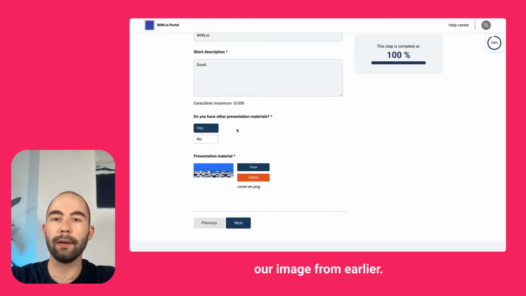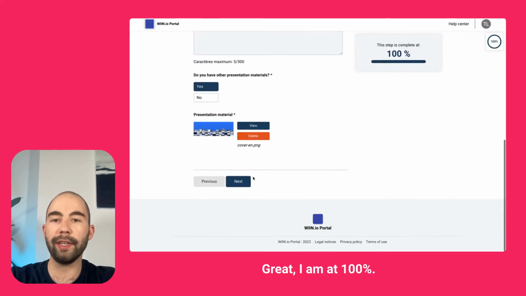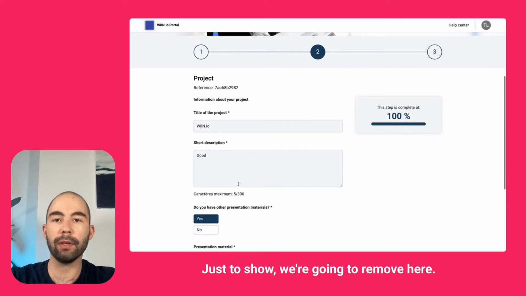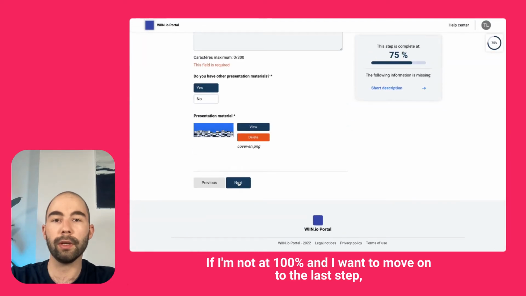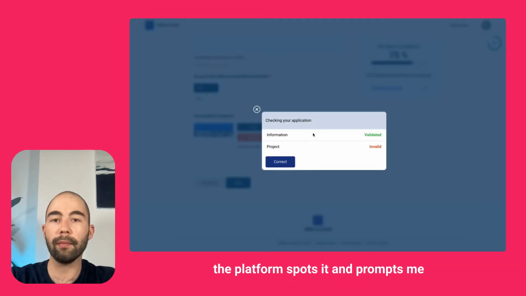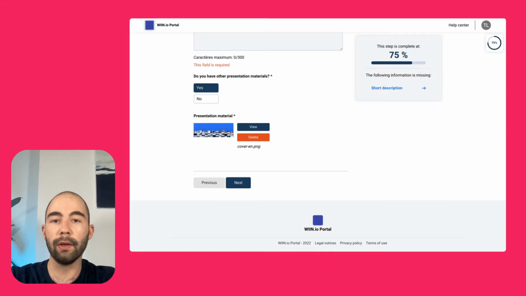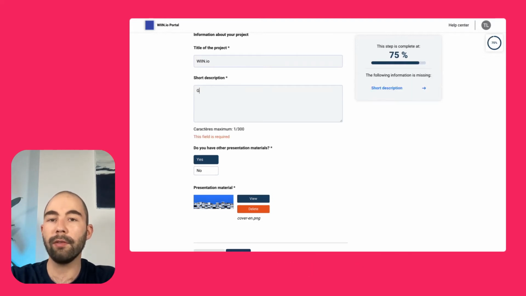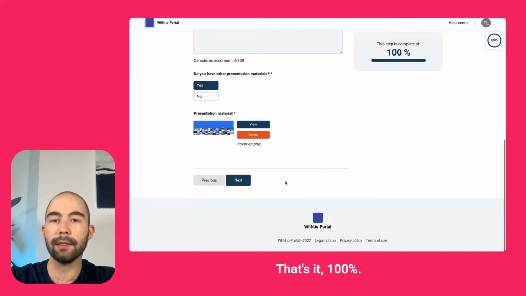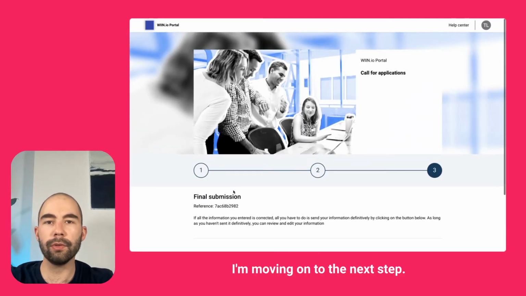That's it. I can view or delete it. Great, I'm at 100%. Just to show you, we are going to remove it here. There, I'm not at 100% and I'm not okay. The platform stops and prompts me to finalize this document information. I will fill it in again. That's it, 100%. I'm moving to the next step.